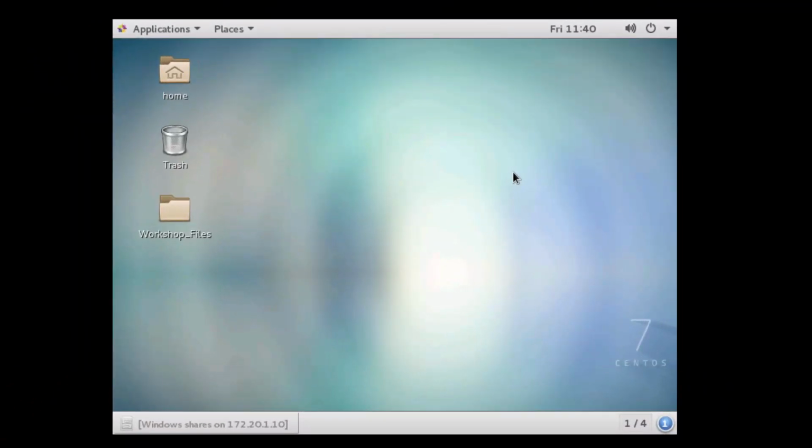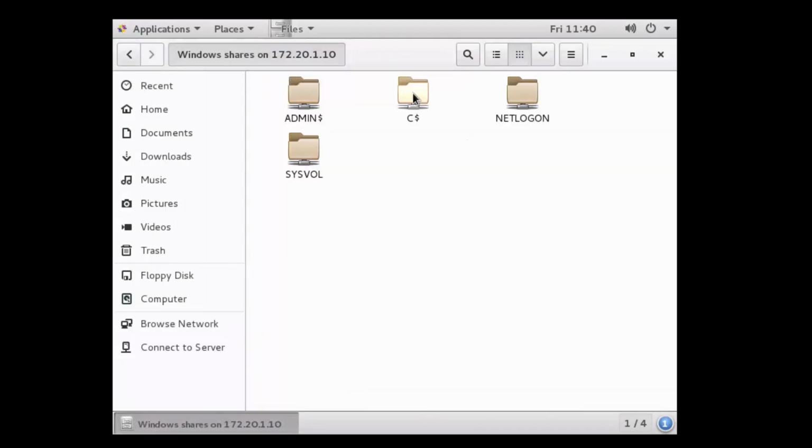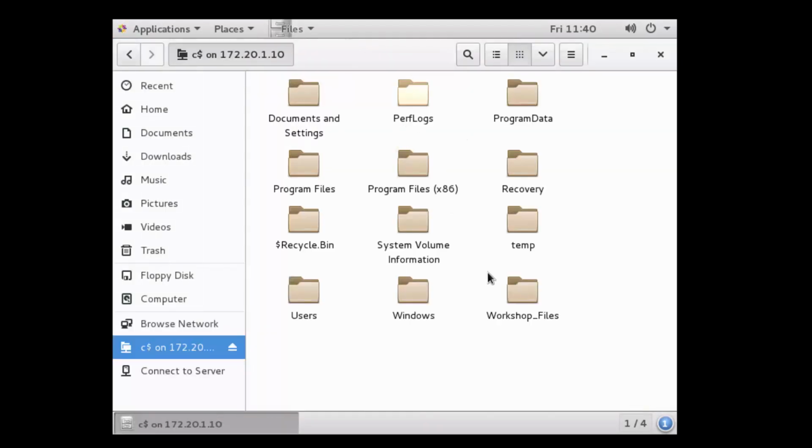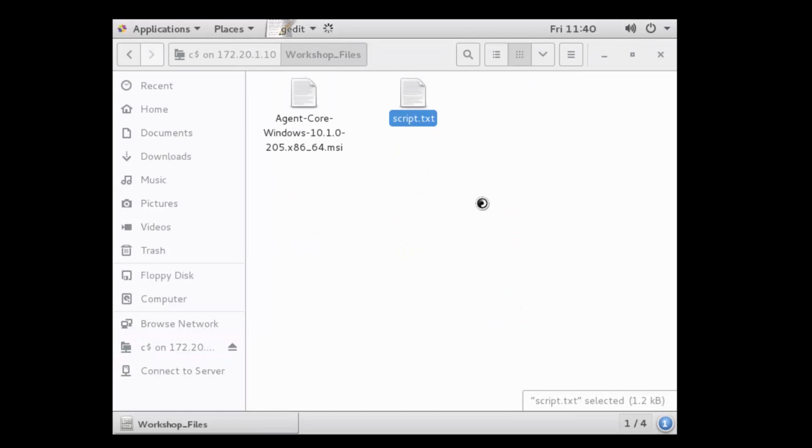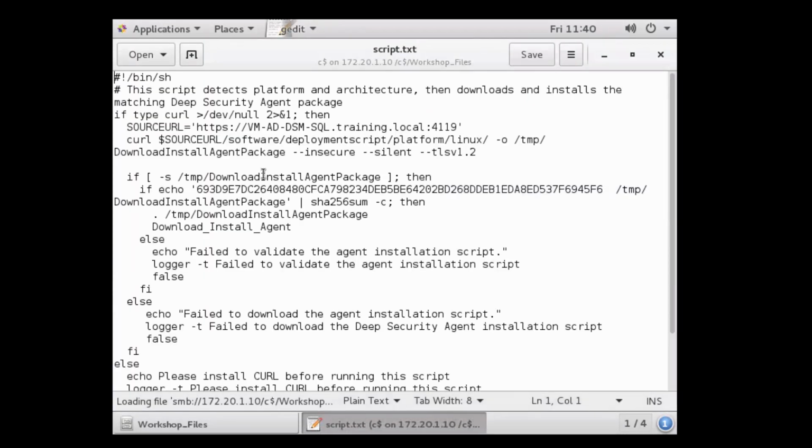I'm now on my CentOS operating system computer. So the first thing I need to do is access the script that was created by the deployment scripts control in Deep Security Manager Web Console. So I'm going to go to the appropriate location and locate the script file. So here's my script.txt file. I'm going to open it up and copy the contents.